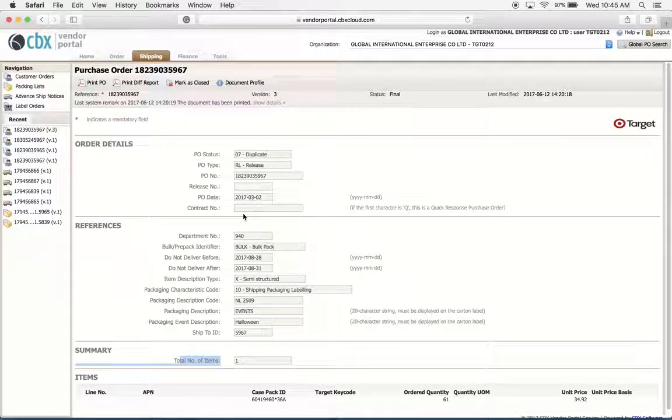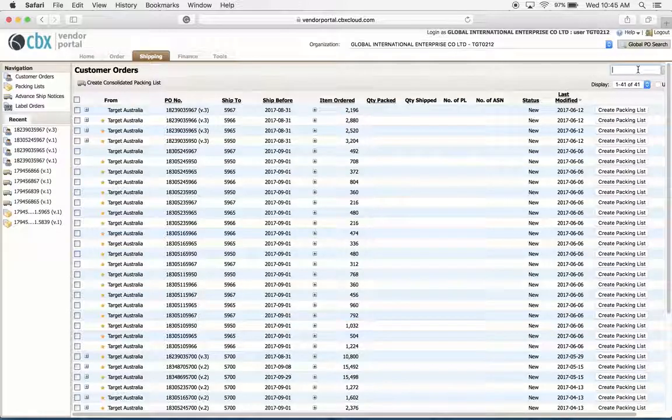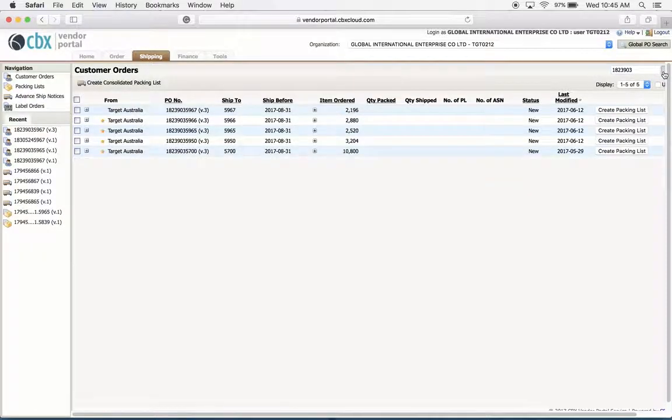Now, in this system, the back button on your browser will not work. So what you need to ensure is that you click again on customer orders, then search your PO again, and after the search you will get your screens. Before you click on create packing list, one important requirement is that your internet browser allows pop-up windows to open. If it does not allow pop-up windows, you will not be able to function further from this. So if you don't know how to allow pop-up windows, check with your IT team.